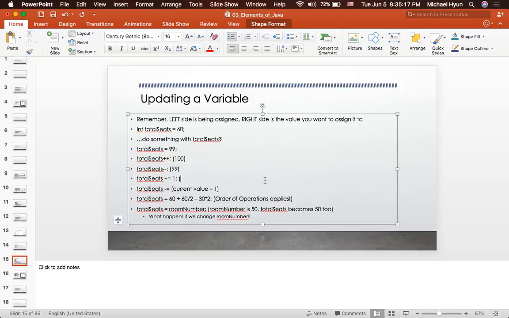That's the equivalent of, yeah, total seats equals total seats plus 1. But it's just a shorter way of saying that, okay? So this is essentially the same as this, is it not?